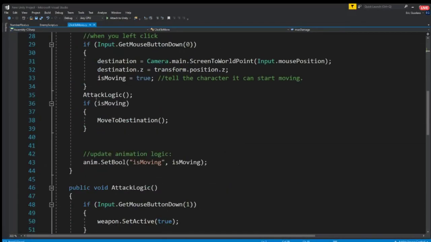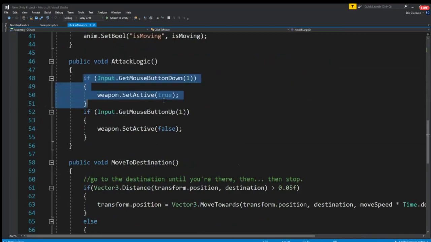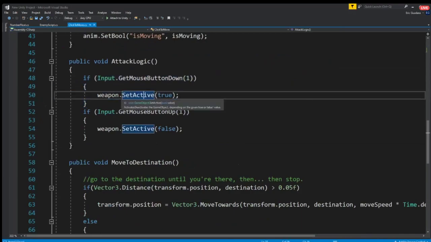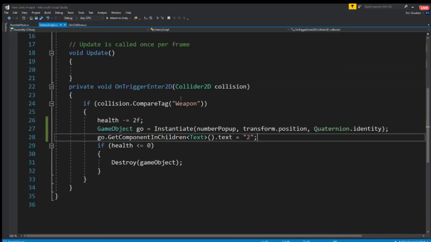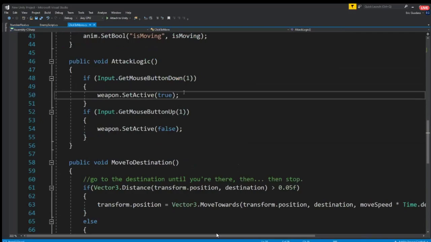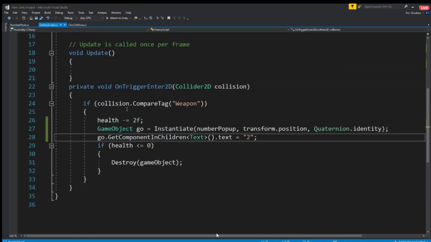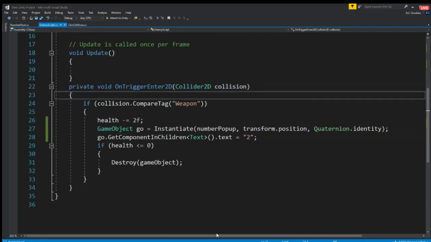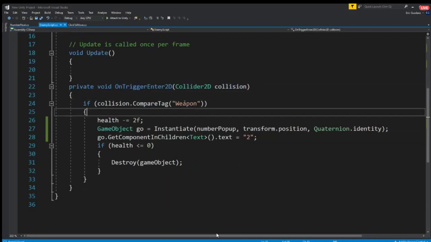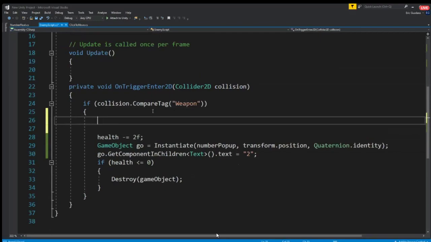Okay, so attack logic is, if you're turning this on, weapon.setActive true. That's one way to do it. We're working with collisions right here, which could be imprecise, but let's keep working with this anyway. So it's going to set the weapon to be true. The weapon, on trigger enter for the enemy. If you are colliding with something tagged weapon, then what you're going to do is, this is going to get really a little bit spaghetti-y.